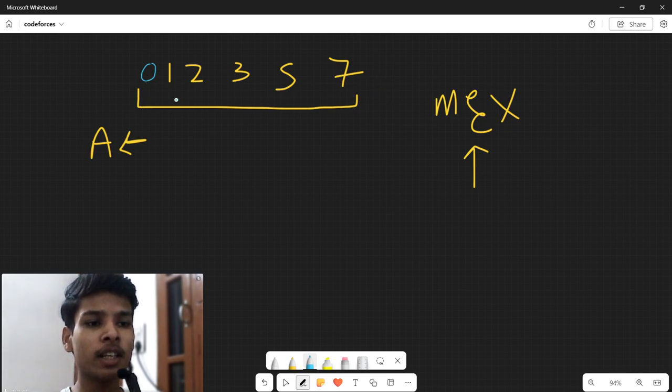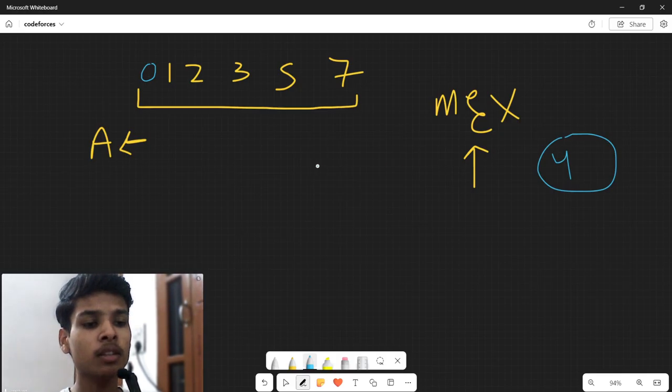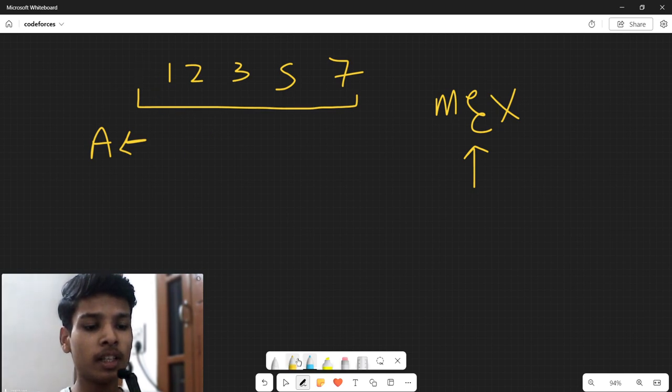So max of this array would be 4, which is the largest number which we can attain. So it is a small example. Let me take another example. For example, an array is containing 0 initially, and this is the whole problem.